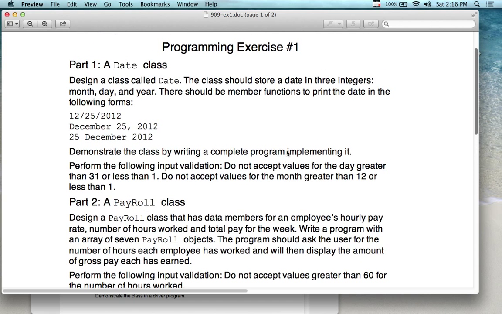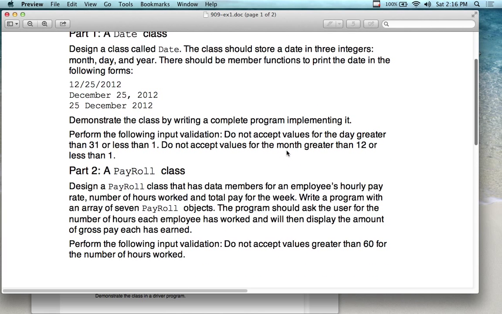If you don't want to use integers for stuff, you don't have to use integers. You can use floats or doubles or anything you want. So you don't necessarily have to follow this exactly the way it is. But try to follow the requirements for the validation and stuff.